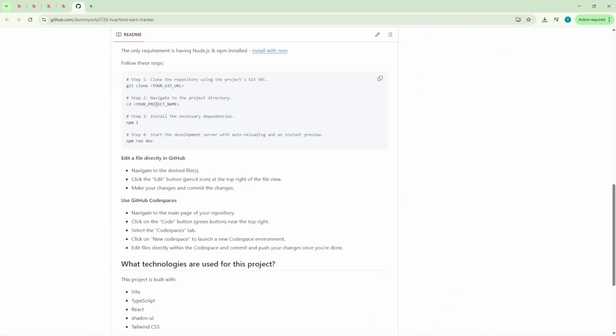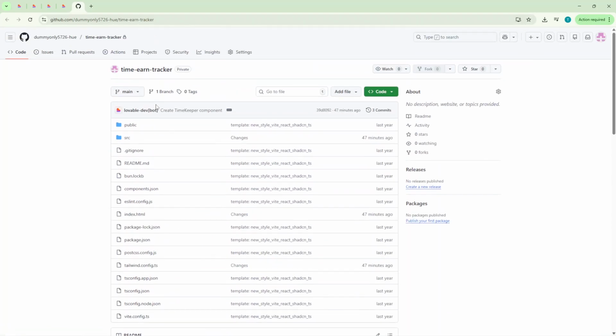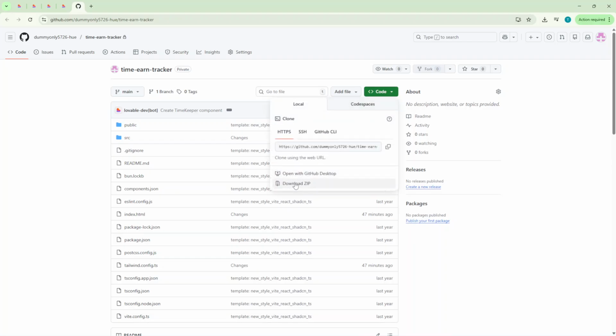To download everything as a single package, find the green Code button near the top right of the file list and click it. In the dropdown, choose Download Zip. GitHub will bundle the entire repository into a compressed zip file and begin downloading it to your computer. This is a convenient way to grab all the files without using Git tools.